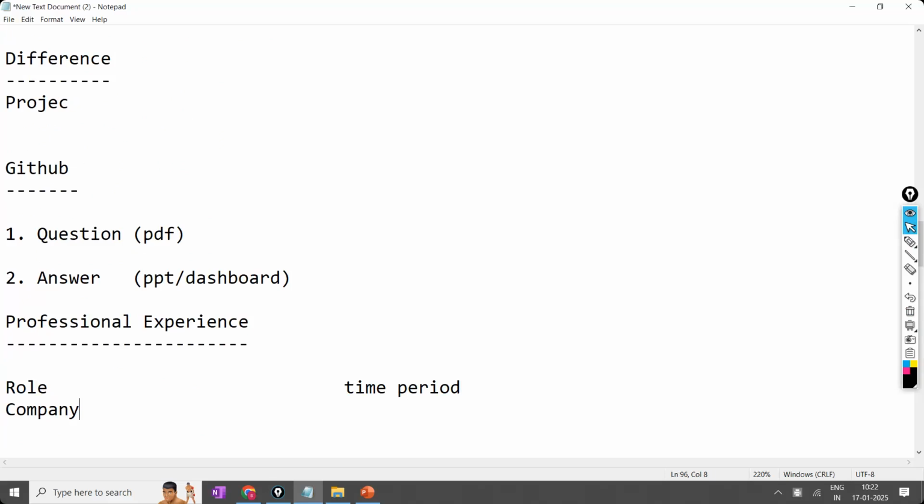Is the point clear? Below this, if you want to add a description of what exactly you have done in that role, add it. If there is no description, there is no need. The choice is yours. All the experienced people, you have to write like this. Is that clear?